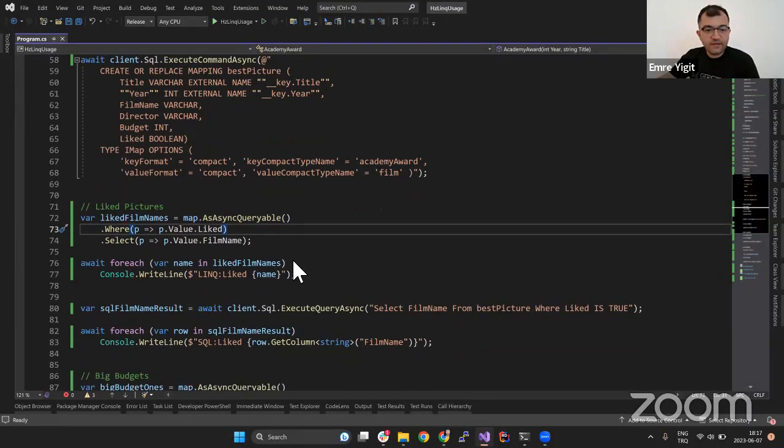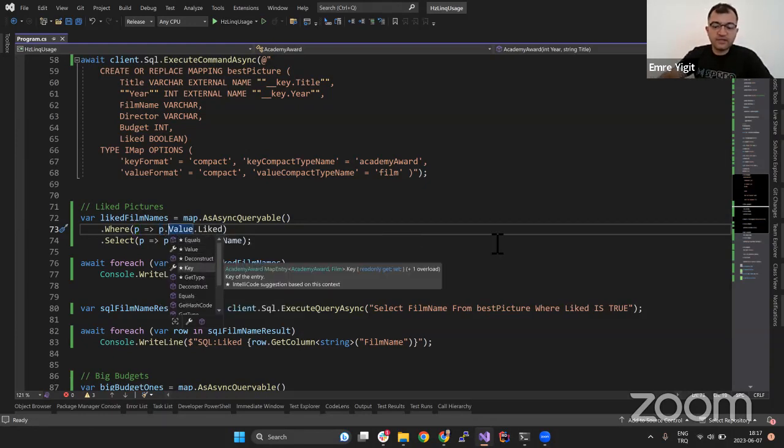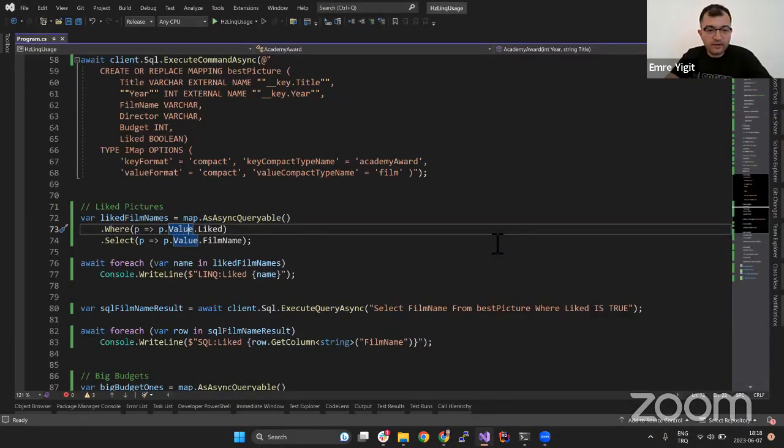So let's say we would like to get the names of the movies which I liked. So I put a condition. The P is the map entry, and it has a value and a key, like the key-value pair entries in C#. So we will access the value of that entry, and we will get the entries which are true.